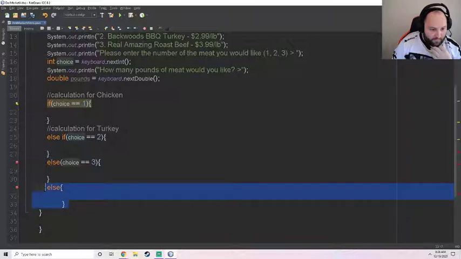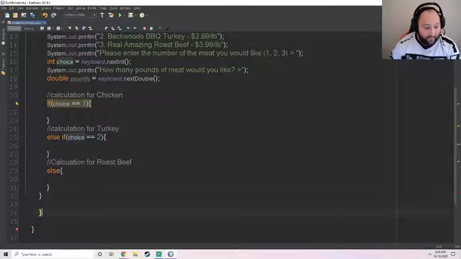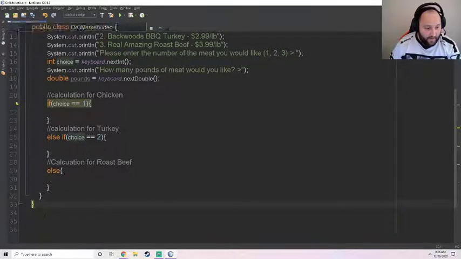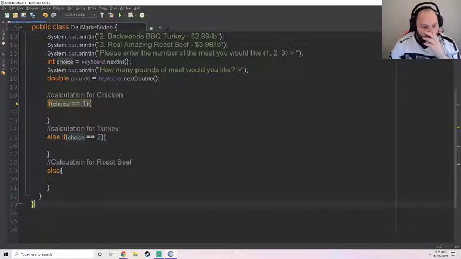Else, we can say... well, actually, let's not do an else. Let's make this an else. It'll make it a little easier. All right. So we have if, else if, and else. So this will be chicken, this will be turkey, this will be calculation for roast beef. All right. So now I've messed up my brackets. So I've got one too many. So I had to fix that real quick. All right. So I've fixed that now.